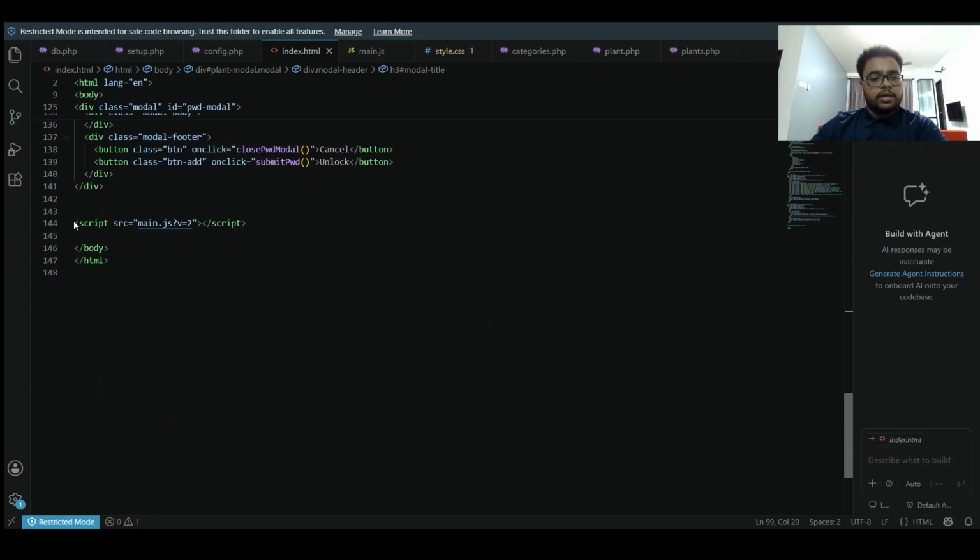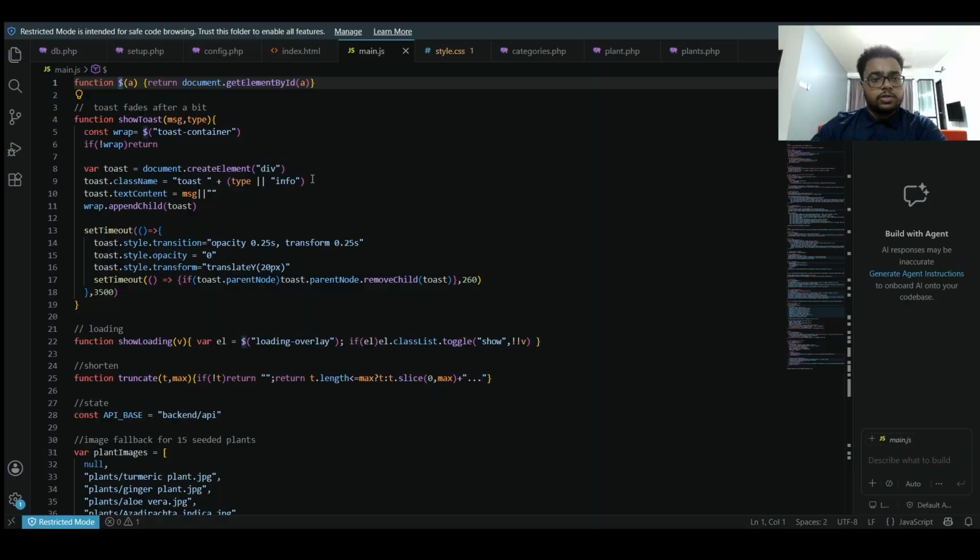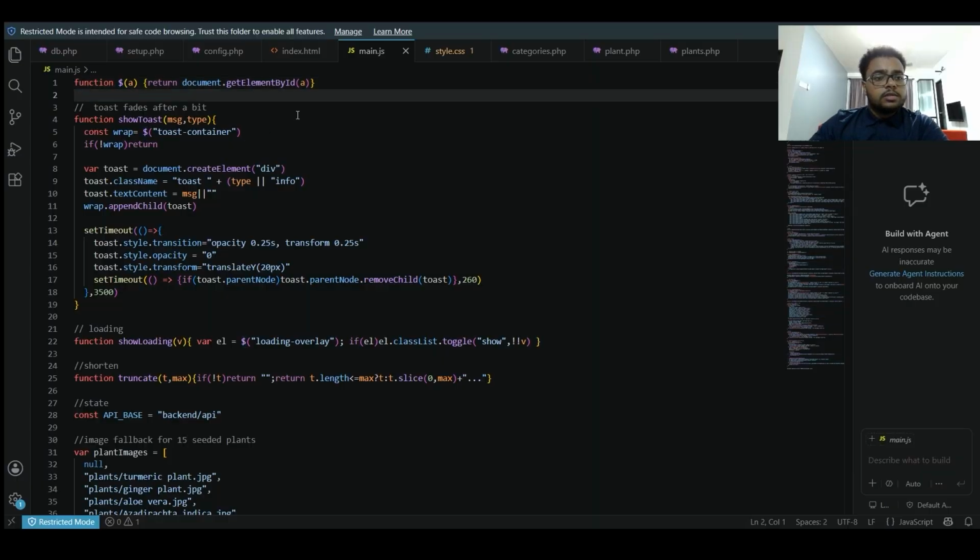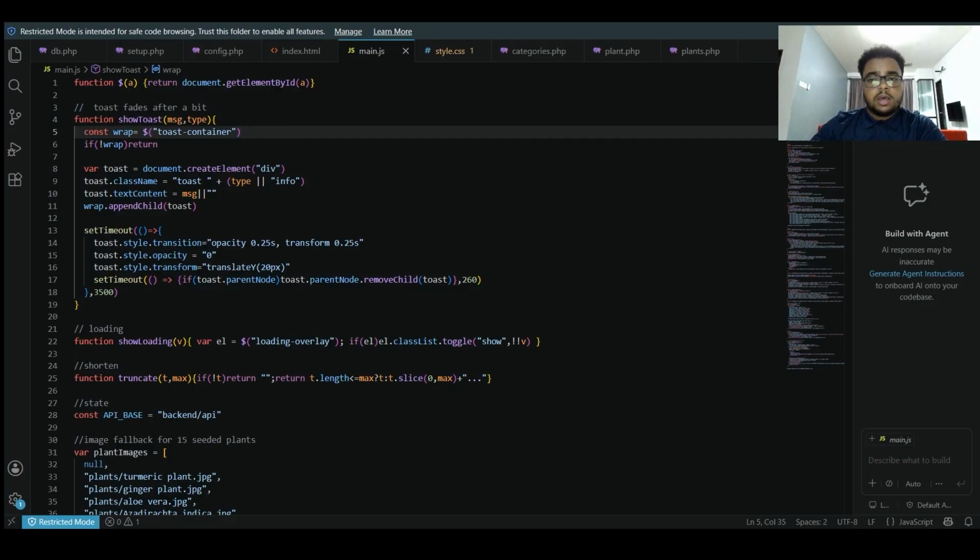So, here I call it JavaScript. This is the main JavaScript I called right here. Let's go to it now. So we have the toast for the message. If you don't put a name, let me demonstrate to you. When you add a plant and you don't put a name in here, you're required to put a name. So if you press save without putting a name, you can see here, name is required. This is the toast message it shows.